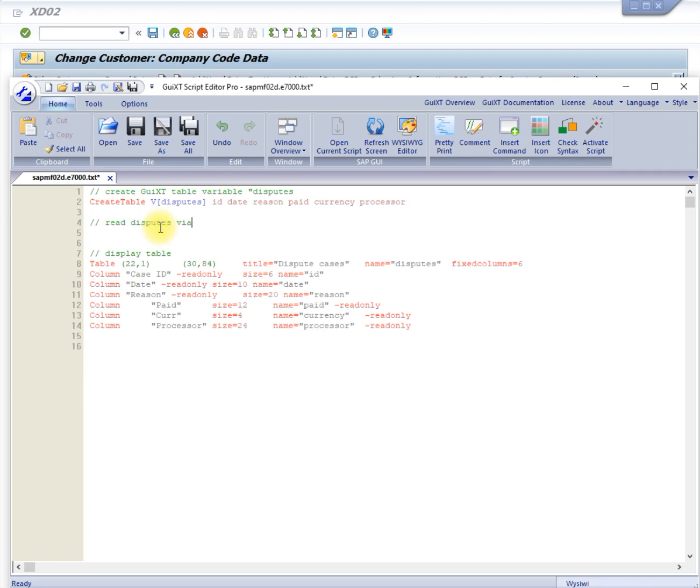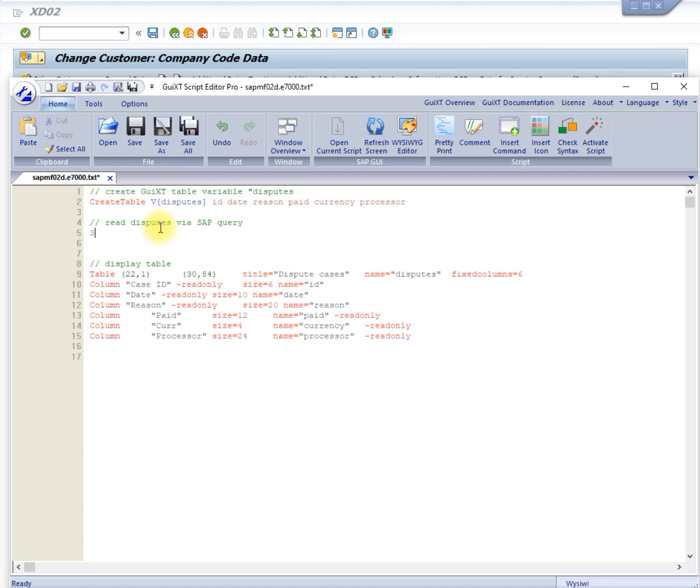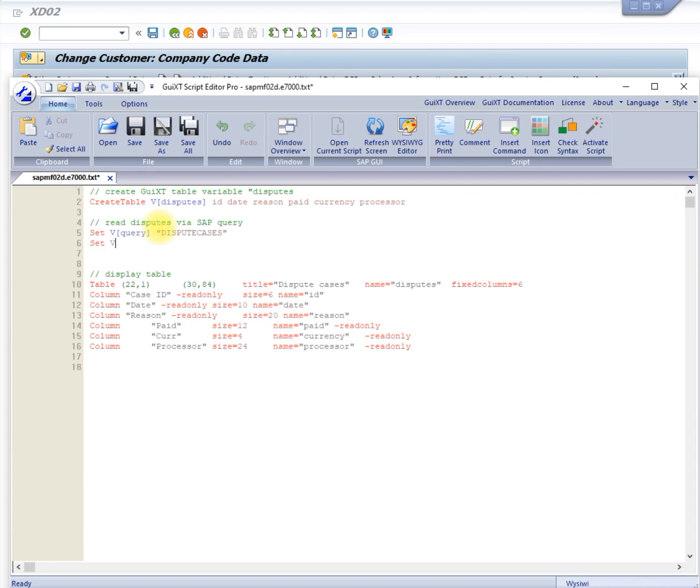The next step is code that executes the query Dispute Cases. For this, we define the variables query as Dispute Cases, and user group as GUI-XT. Using these definitions keeps the code general so that it can be used for other queries in the future.